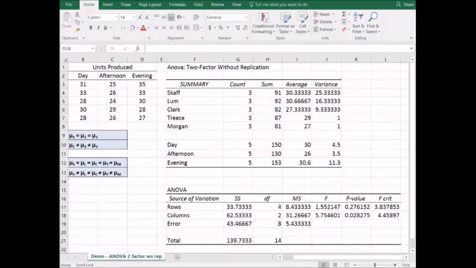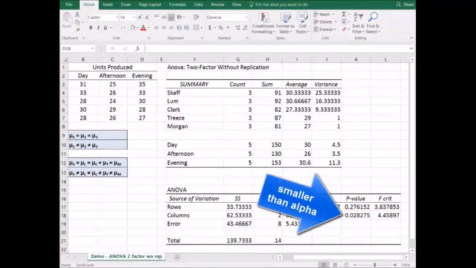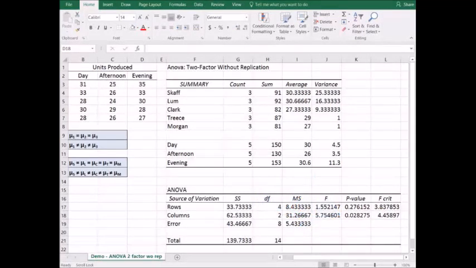For the treatment, that is for the columns row, F of 5.75 is larger than F critical of 4.46, and our p-value is smaller than our alpha. We reject the null hypothesis and conclude that there is a difference in mean output per shift.